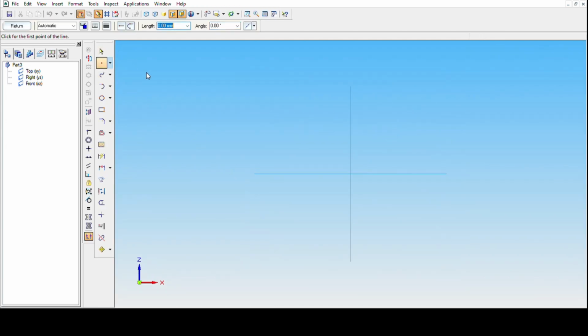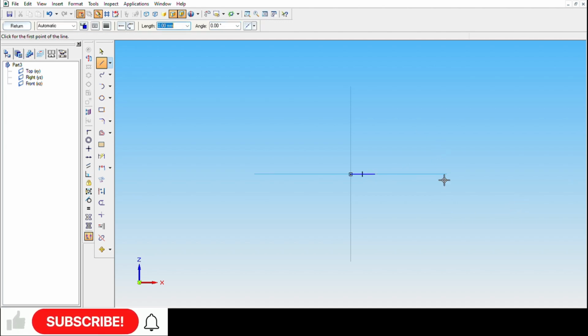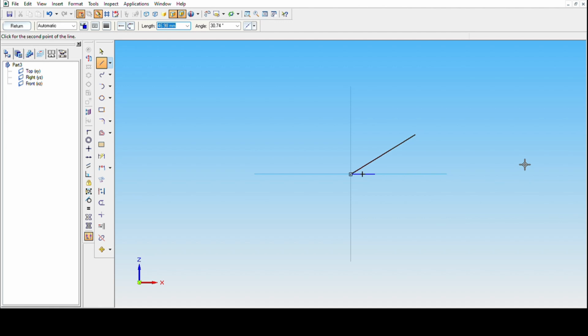Then we have to select the front plane. Select the line command and draw a line of 30 mm length from the origin. Now from the origin, draw a line of length 50 mm. Join the two open ends to create a right angled triangle.